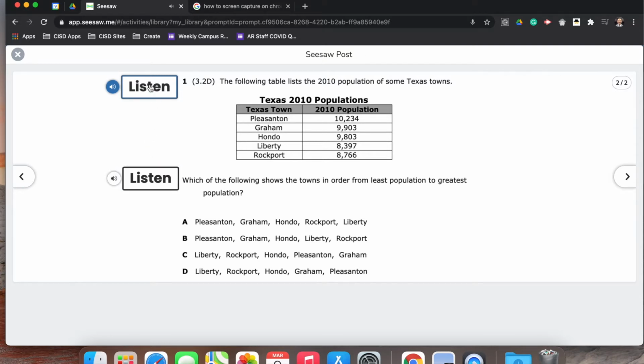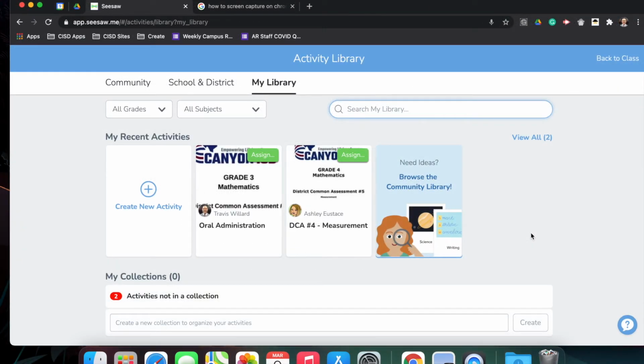You'll notice here that we added 2 different listen buttons as opposed to playing one audio recording of the entire question and all of the answer choices. This will let the student work at their own pace and only have the reading accommodation for the parts of the question or the answer choices that they choose, and not the entire question. Now let's see how we got to that point.